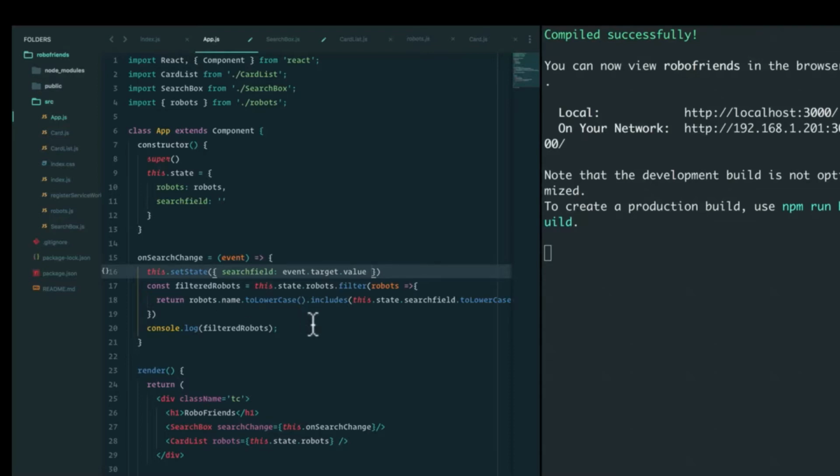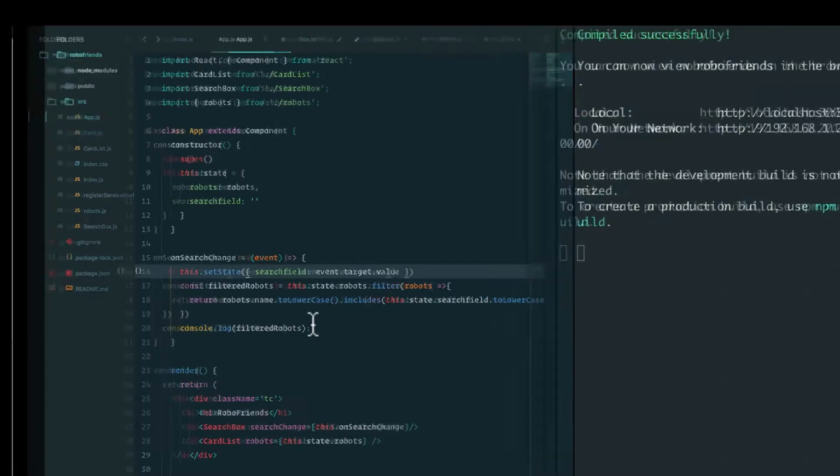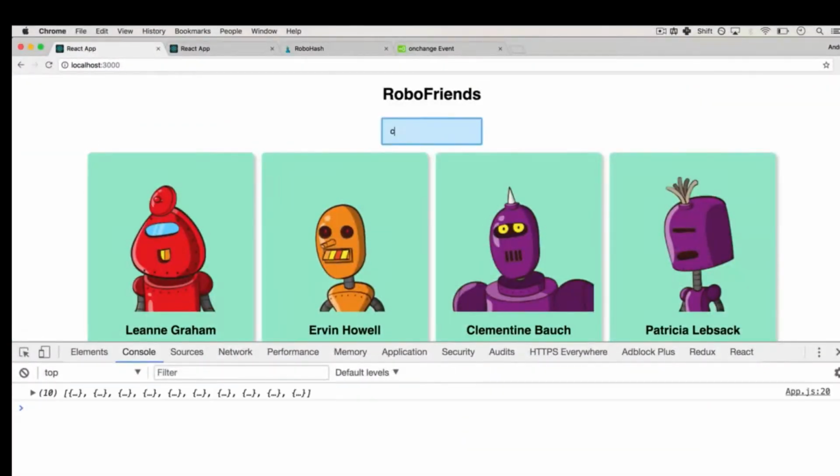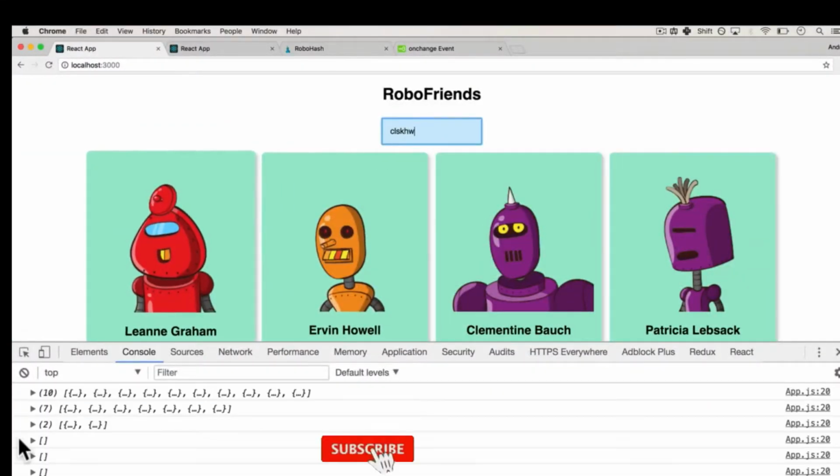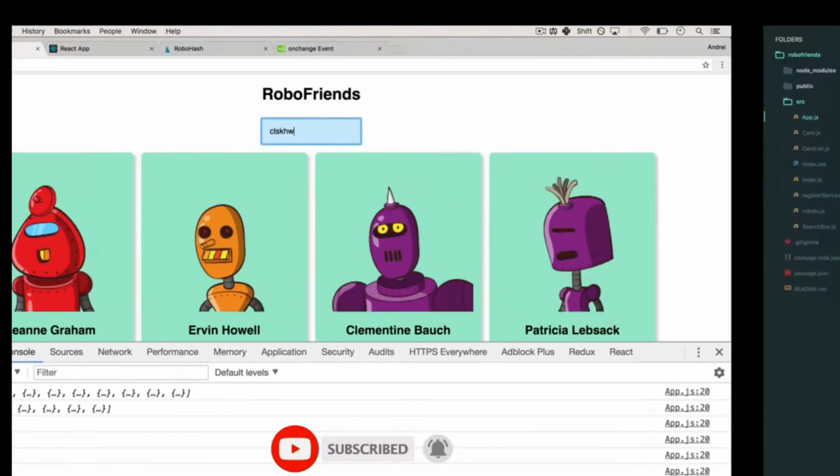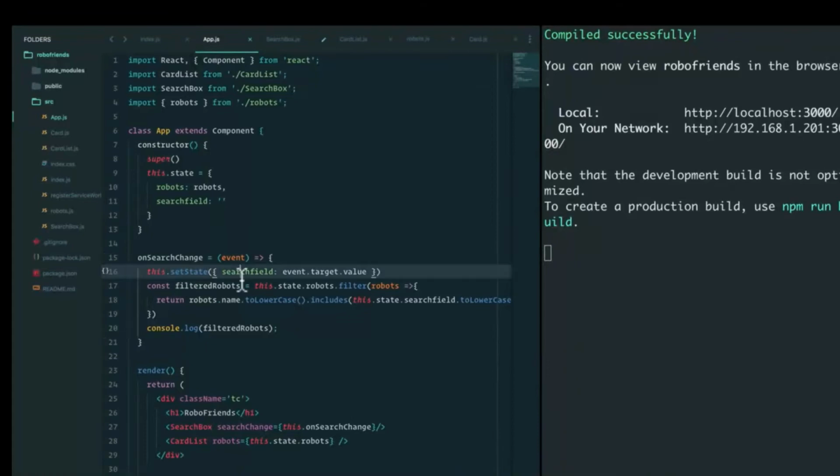If I save this and go back, you see that now everything is being filtered. So I'm changing the state so that the search field always gets updated. And now we're filtering the robots according to the changed search field.